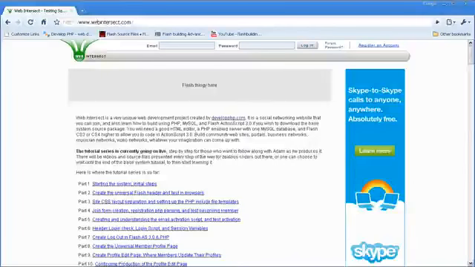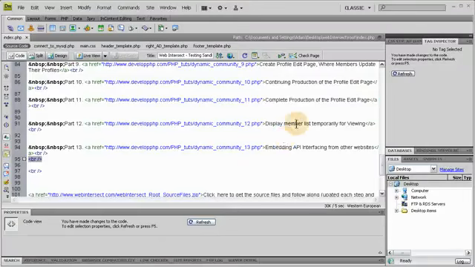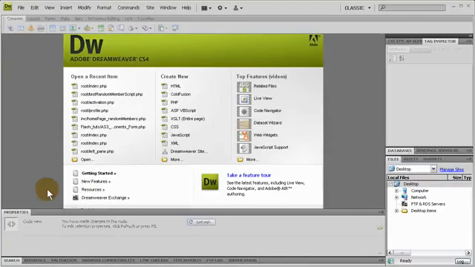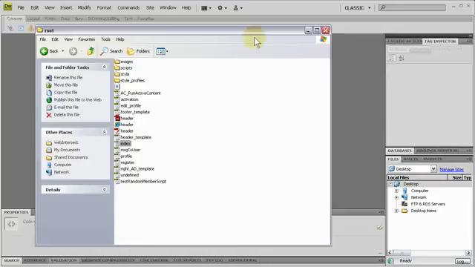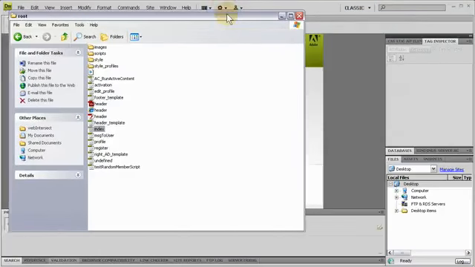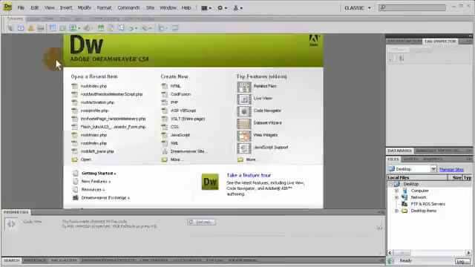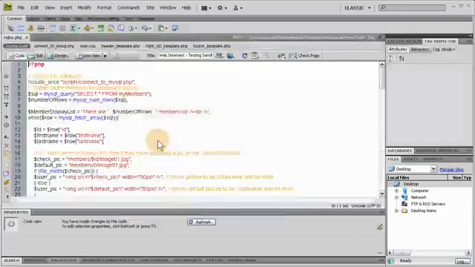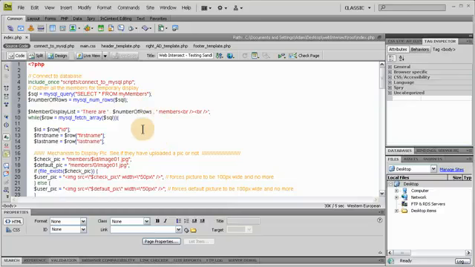Let's go ahead and open Dreamweaver CS4 and close that out. Here we are in the root directory of the source files of our website, and we're going to open index. So we open the index page, and here in the index page we have the query.